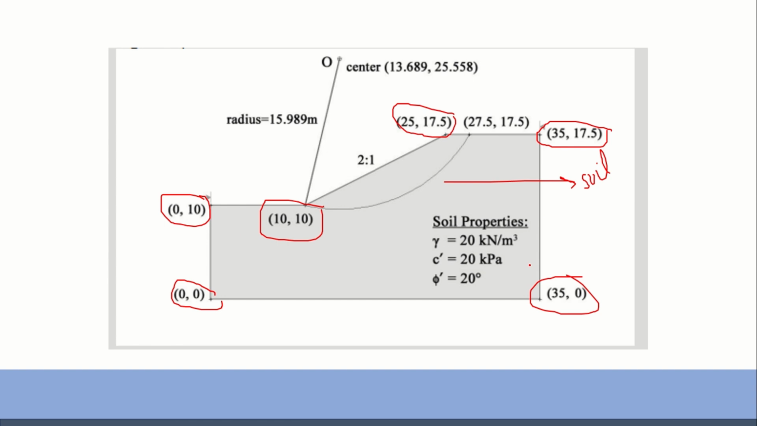And along with that, they've also used the slip failure plane. That's the slip failure plane. That's the center coordinates of this plane here, and this is the radius. So we will be using all this information and inputting them into the software.